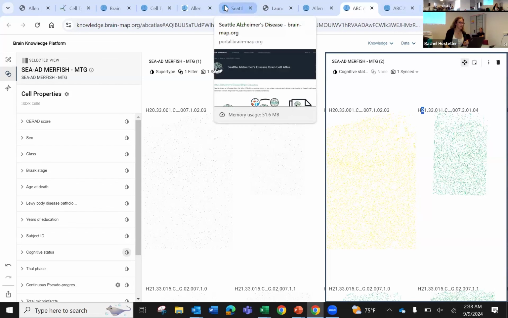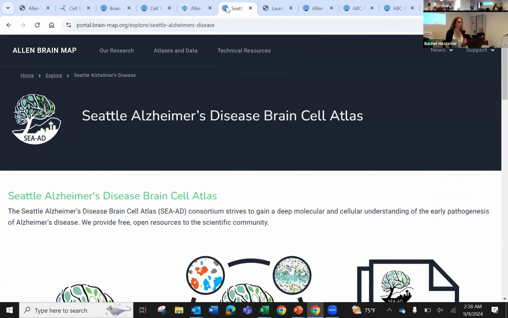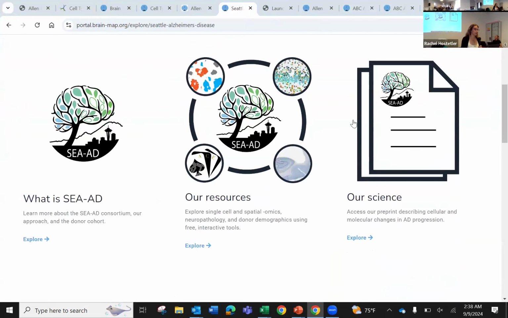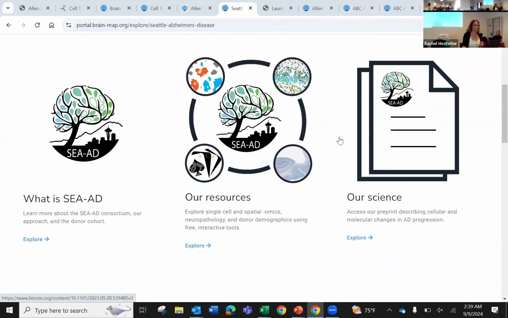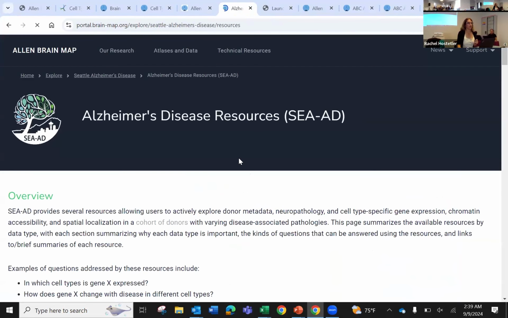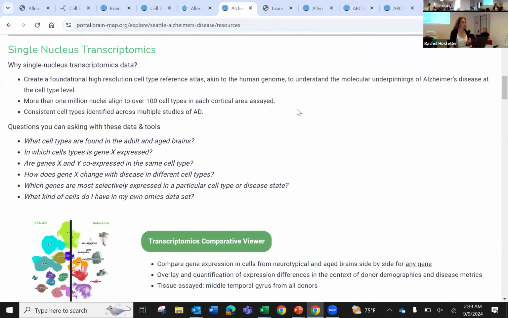Right. Yeah, because while we're on this topic, I do want to mention that this is not the only data available from this project. This is just the single nucleus and spatial transcriptomic data. But if you go to CSEAC-AD.org, you will get to our CAD landing page, which is what I'm showing here. And we do have some neuropathology data here that you can actually view. If you click on our resources here, this data is not only present in the ABC Atlas, it's present in a number of other viewers.